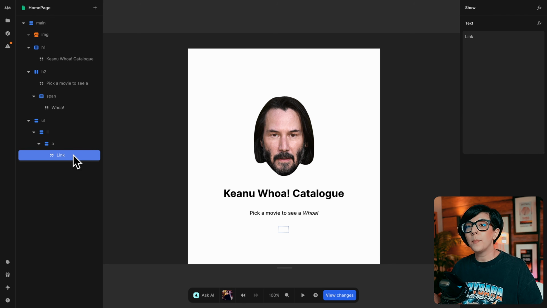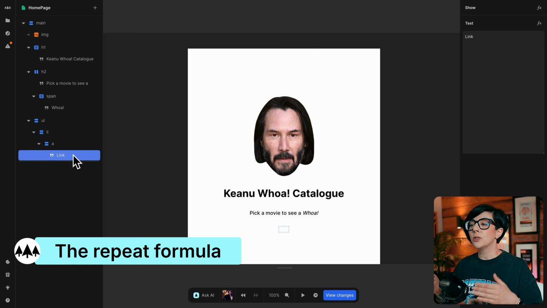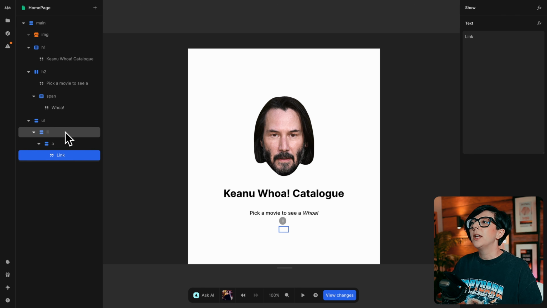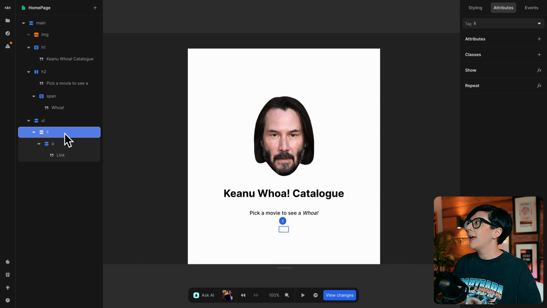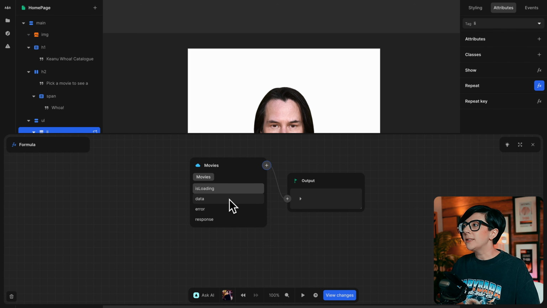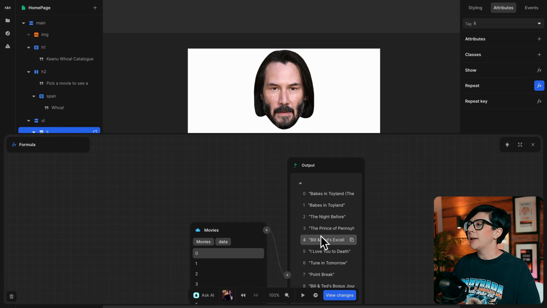But we're going to do that by using the repeat formula. Using the repeat formula saves us having to write out a list item with a link inside it as many times as we need. The repeat formula takes care of it for us. So click on the li and go to the Attributes tab by pressing A, and you'll see this repeat function here, and click on FX. And here you have the movie data already in the app itself. You can click on Movies, Data, and already we have this output here.